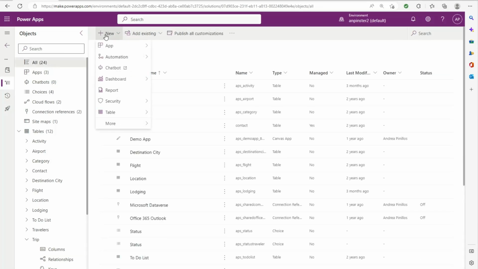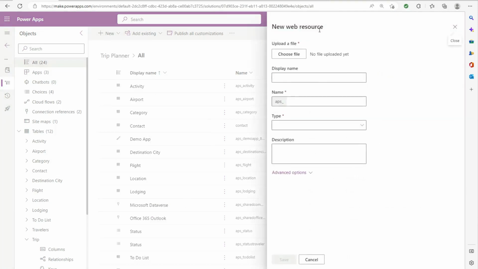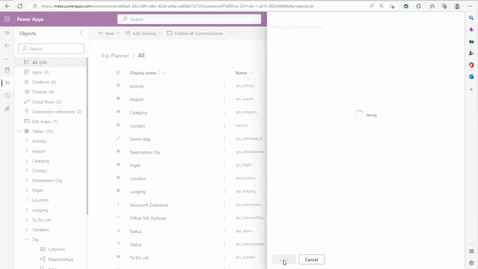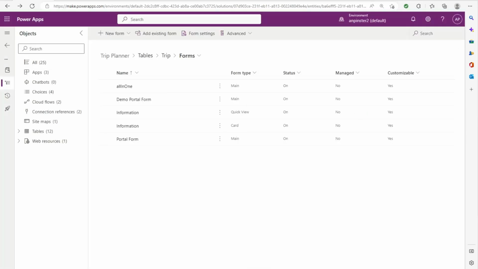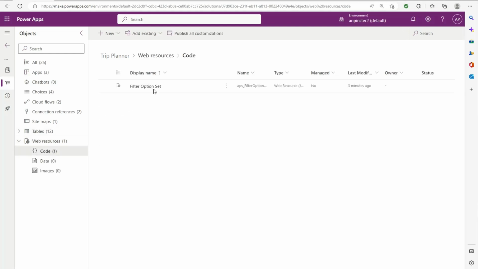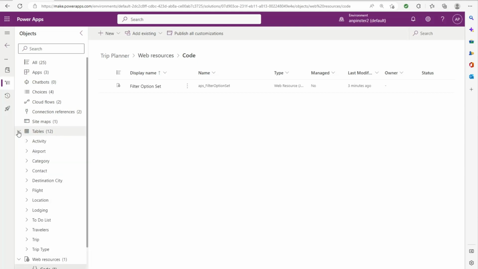So we'll go to new, and then should be under more. There it is, web resource. And then you're going to choose that file that you've been editing and add it here. I filled out the other fields and I'll click on save. So now you'll see web resources here under tables, and if you go inside of code here, you'll see the web resource that we recently added. And now we want to configure it with the form, the trip form, as well as the trip type field. So we want to add it to the onload of the form and the onChange of the field.